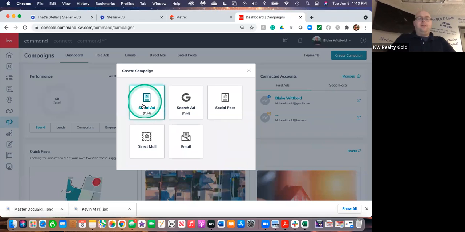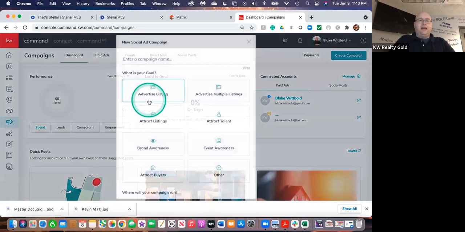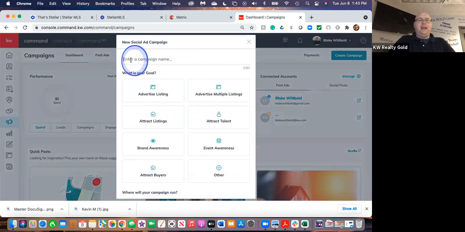So I get some options here. I can do a social ad, which says paid. A search ad for Google searching is paid. Social post, direct mail, and email. Direct mail is also a paid thing. I don't know why it doesn't say paid down here. So I'm going to click social ad, and it's going to ask me to name it. That's the first thing I'm going to do.